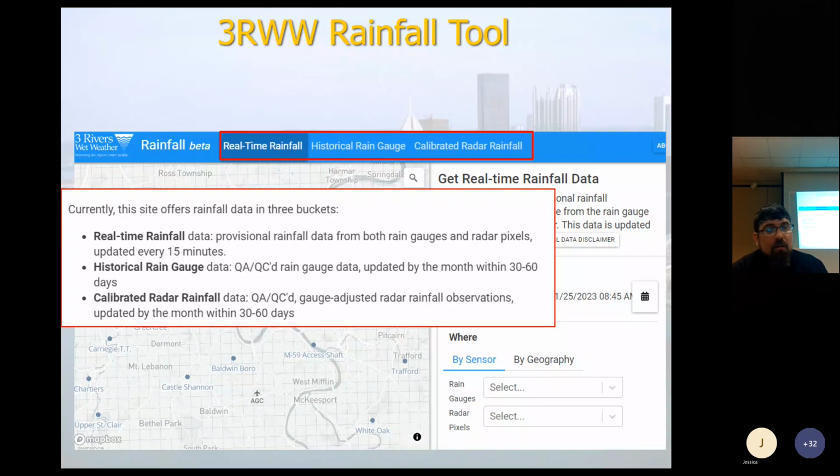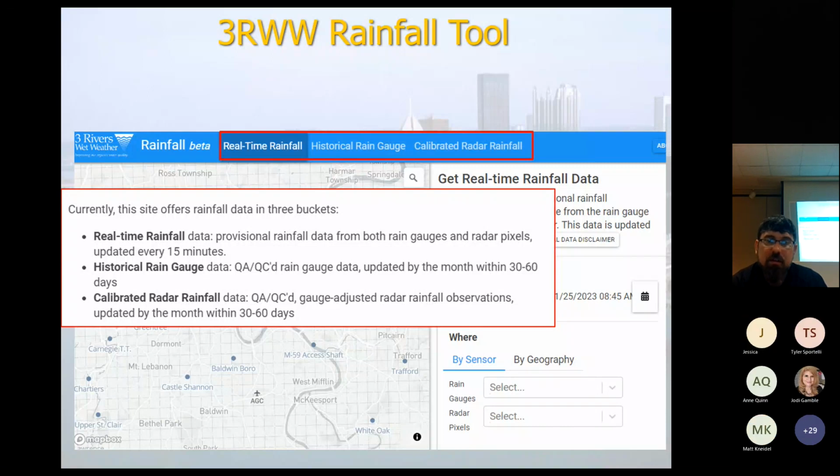And then calibrated radar rainfall data is a little bit more post-processing there. So that's, I'd say, 30 to 60 days. I know we have available up to the end of November currently.